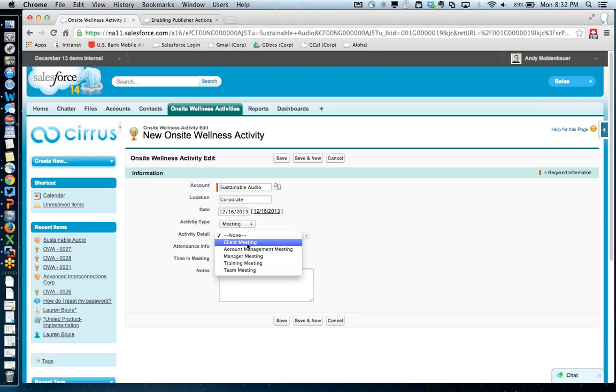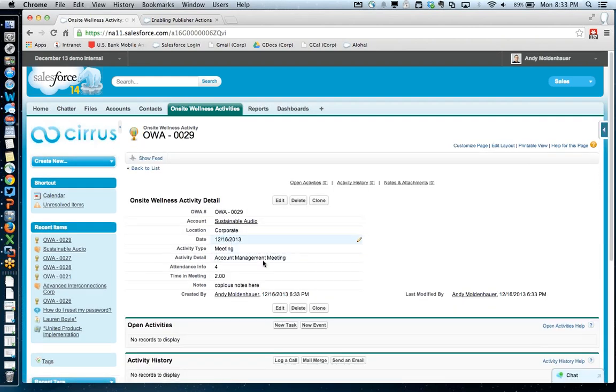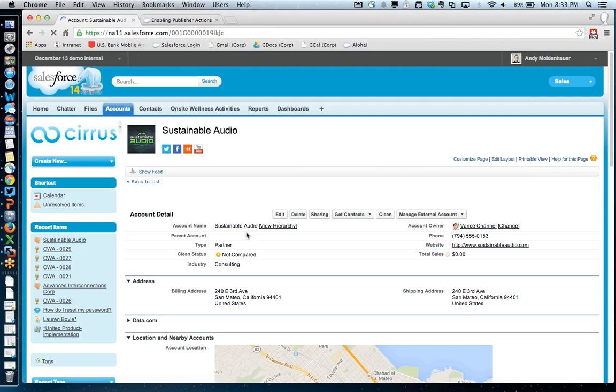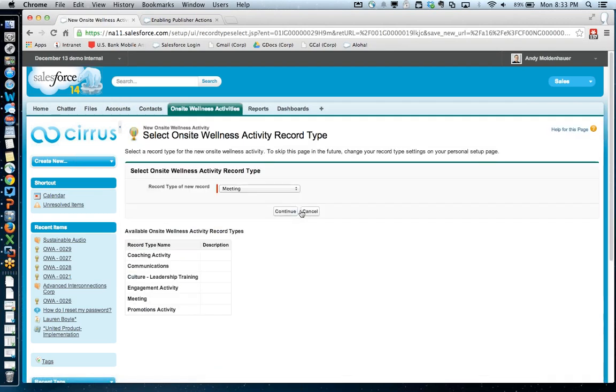So we did this today. It is a meeting. We'll say that it's an account management meeting. Four people were there, and we spent 2 hours on it. And then I enter in my copious notes here. I can put up to 32,000 characters. I go ahead and hit save, and now I've logged that wellness activity with Sustainable Audio. If I go back to Sustainable and look at the activity, you'll see that activity is here, our account management meeting. Now let's say I wanted to do a different kind of activity.